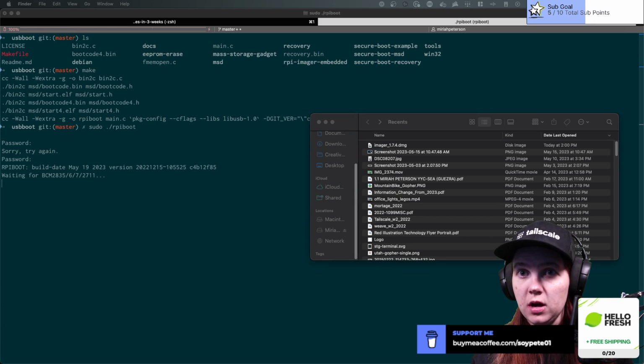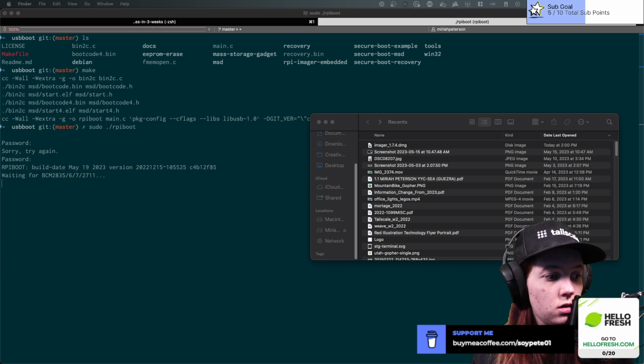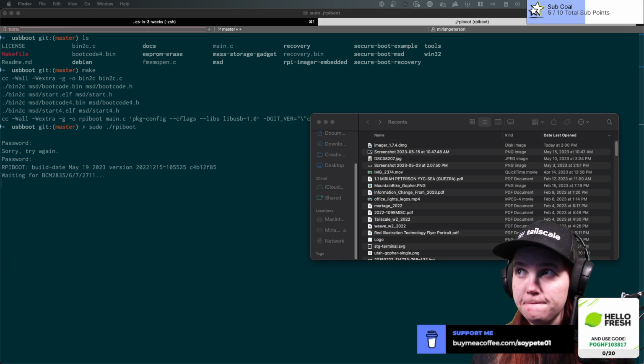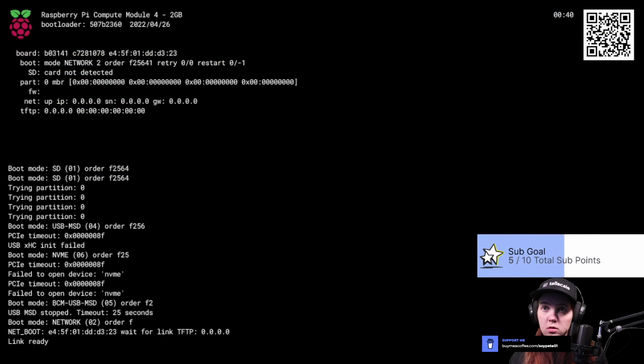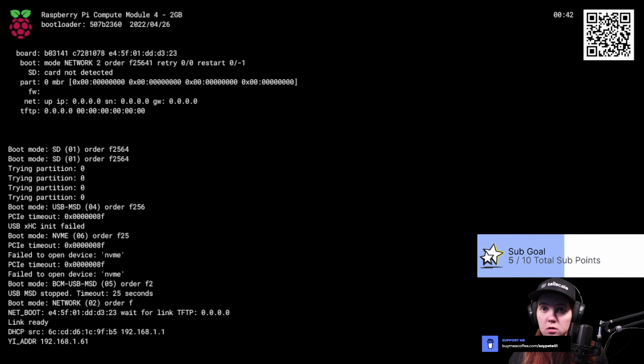Okay, so we've got this built and running. What does the Raspberry Pi look like? Cancel. Okay, this still looks the same. It is doing the bootloader.